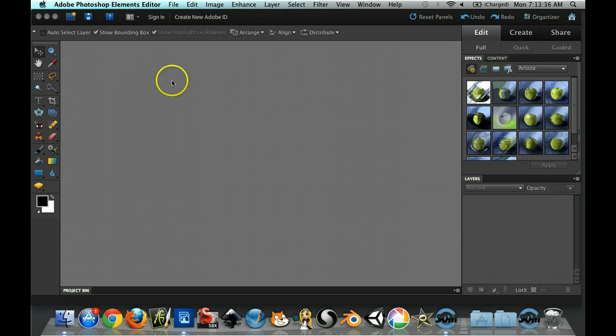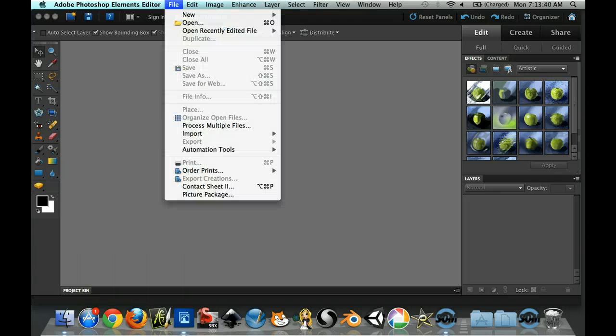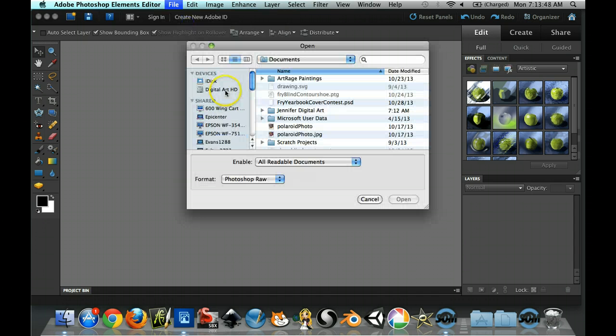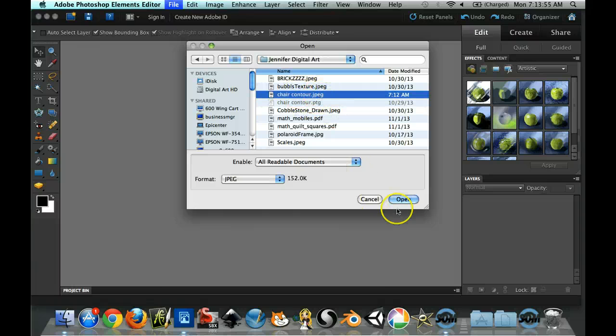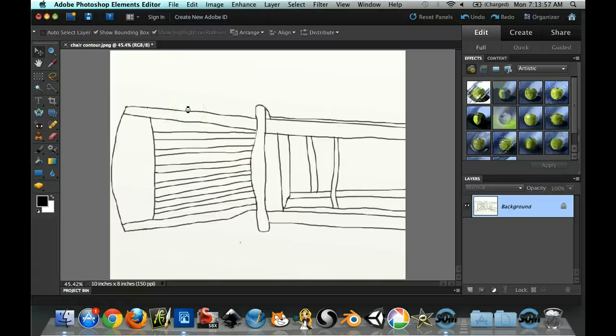The first thing that we have to do is get our chair open in this program. So I'm going to go up to File. I'm going to click Open, because Photoshop can open pretty much any kind of image file. So we're going to go ahead and open. Now I'm going to go to my folder where I just saved my chair contour JPEG. There it is, chaircontour.jpg. I'm going to click Open.